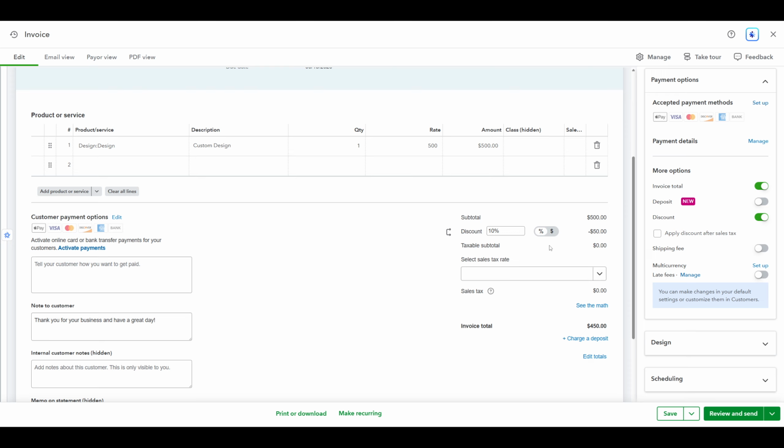If you prefer a fixed amount, switch the setting to a currency value. This is best for a flat discount, such as 25 off a service call or 100 off a project. Enter the exact amount you want to reduce, and QuickBooks subtracts it from the total right away. This method gives you precise control when the discount shouldn't change with the size of the invoice.